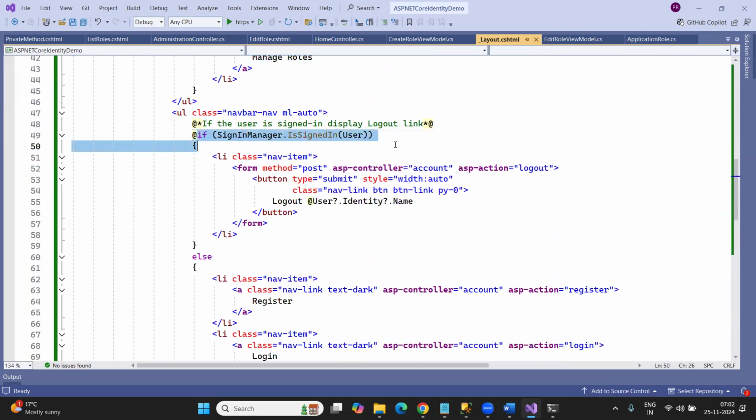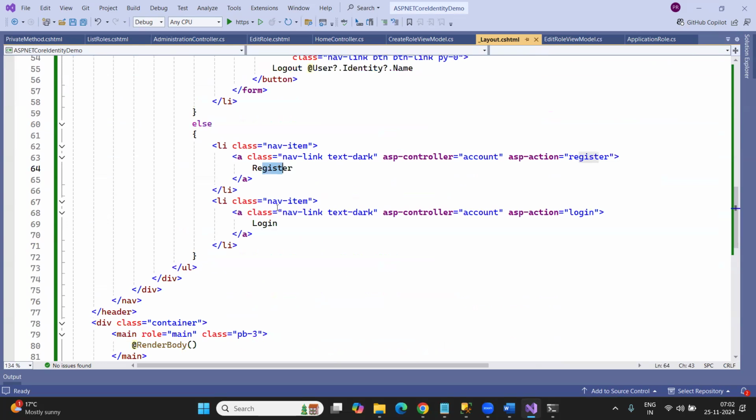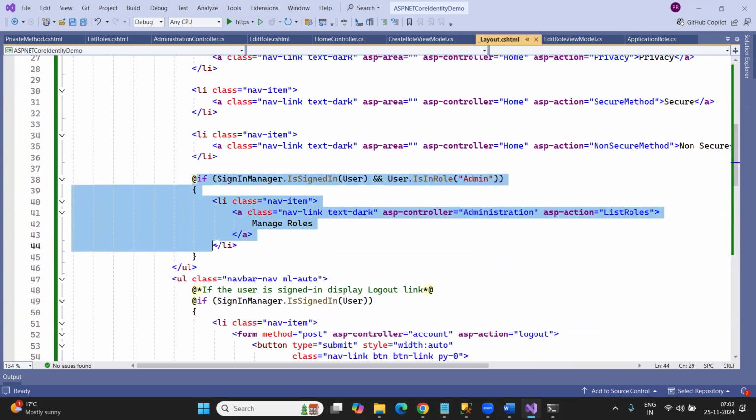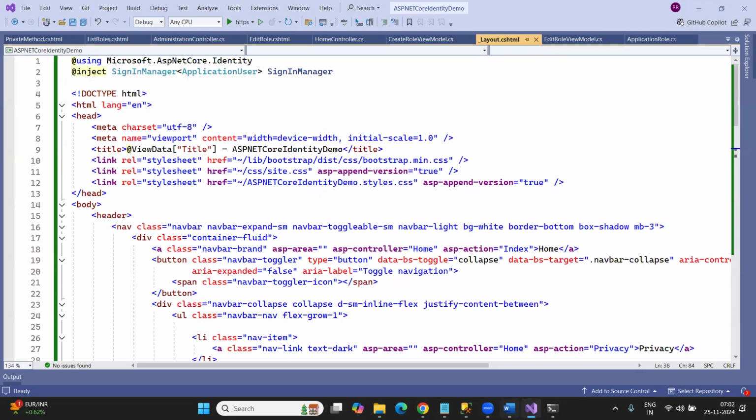If the user is signed in, then display this logout button with the name. If not signed in, then display the register and the login button. That is already provided. Now what we have done, we have added this additional conditional statement, which is going to display this manage roles link, which is going to open the list of roles page only when the user is signed in and the role is admin. Clear? Yes. So that is what we need to do.